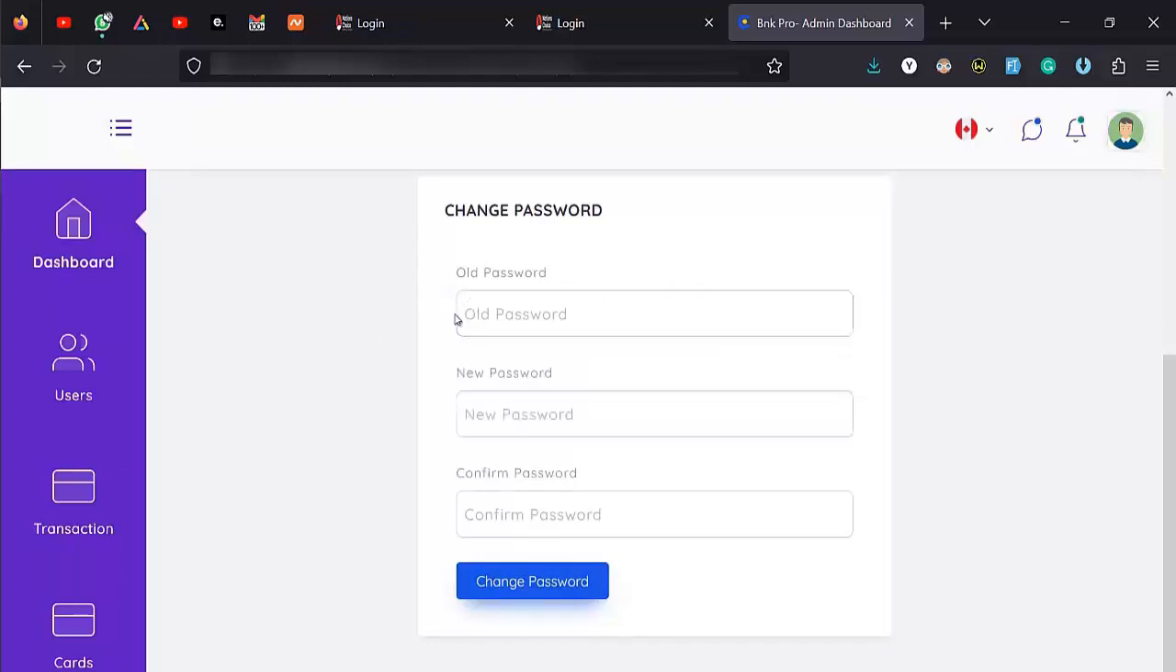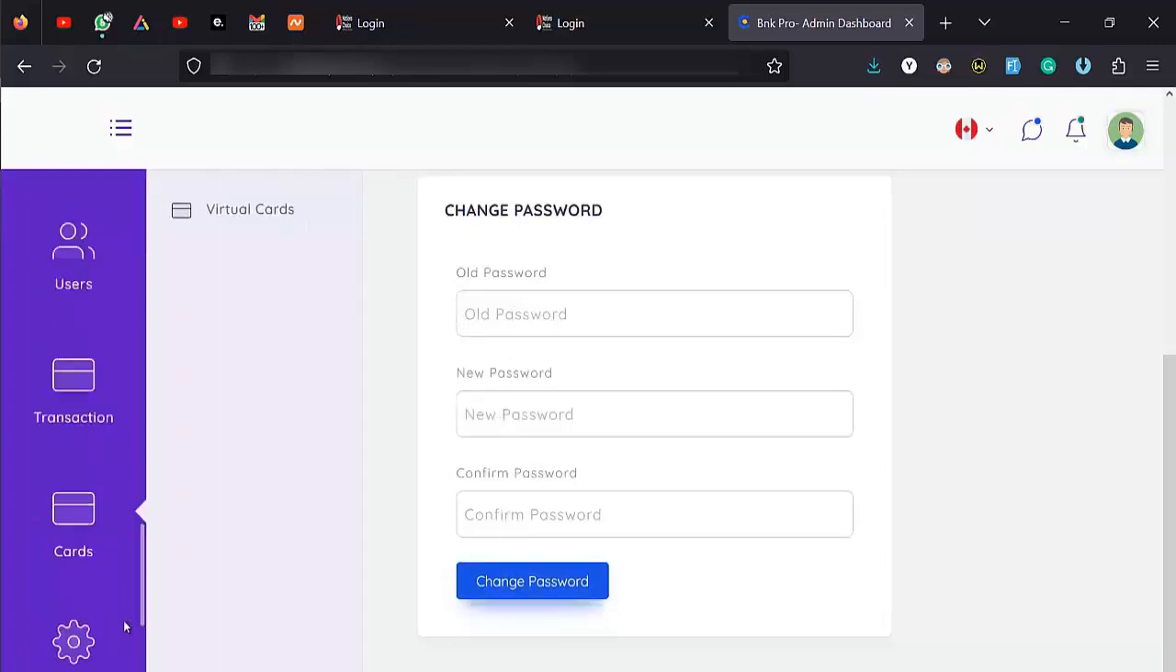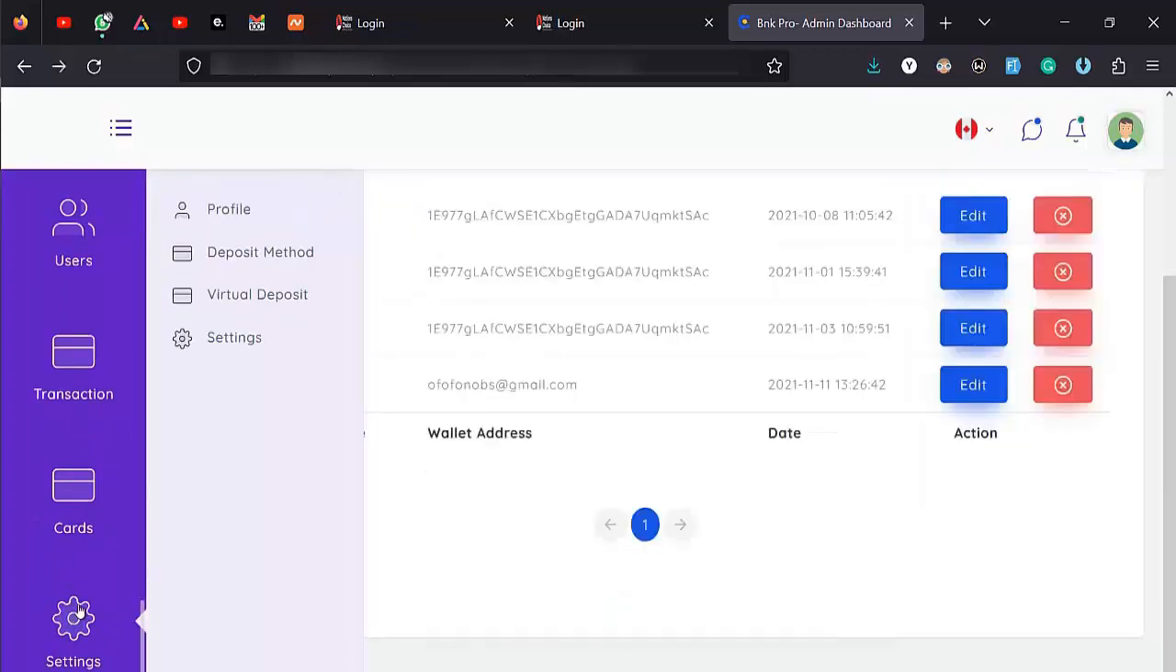Okay, so the admin can actually change their password. So you have to just put in your old password, put in your new password and confirm the password, and you can change it. Now I'm not changing my password, so I'm going to leave that. Okay, so I'm going to show you deposit method.